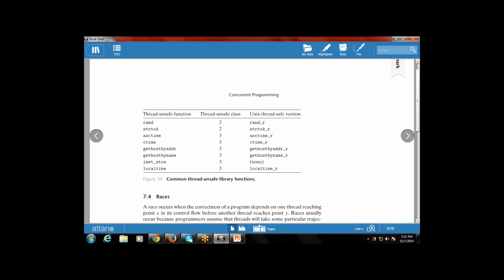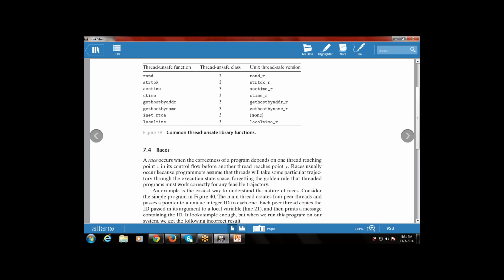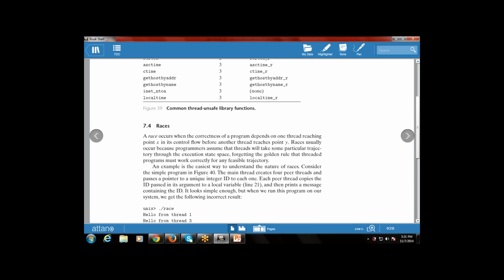These are the various functions. Then next is races. The next issue is races. This says a race occurs when the correctness of a program depends on one thread reaching point X in its control flow before another thread reaches point Y.